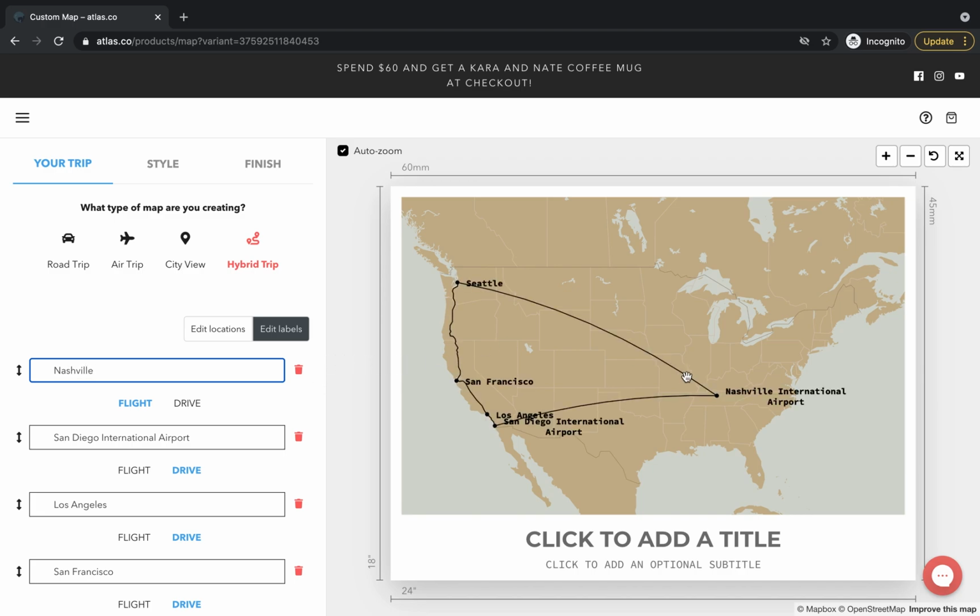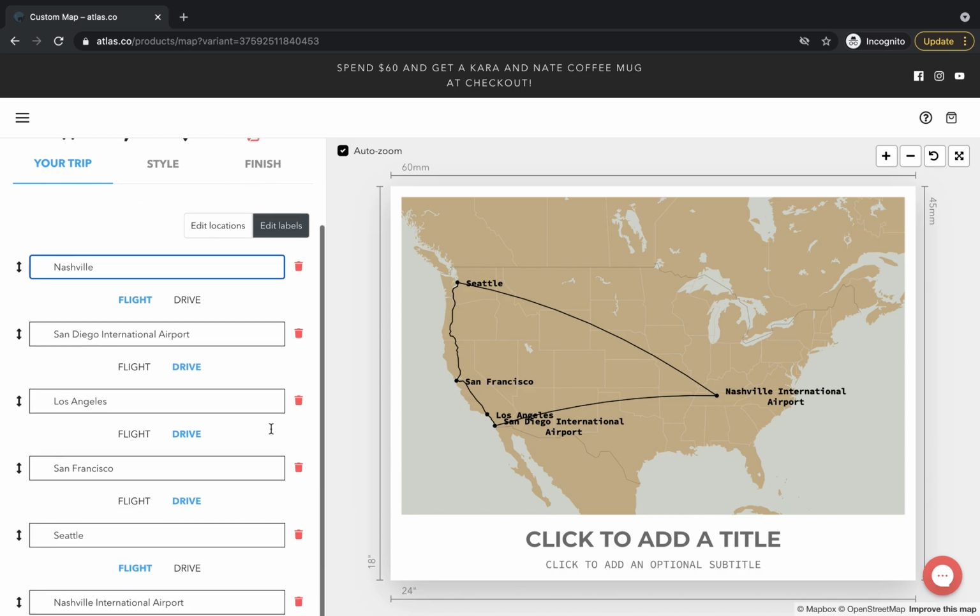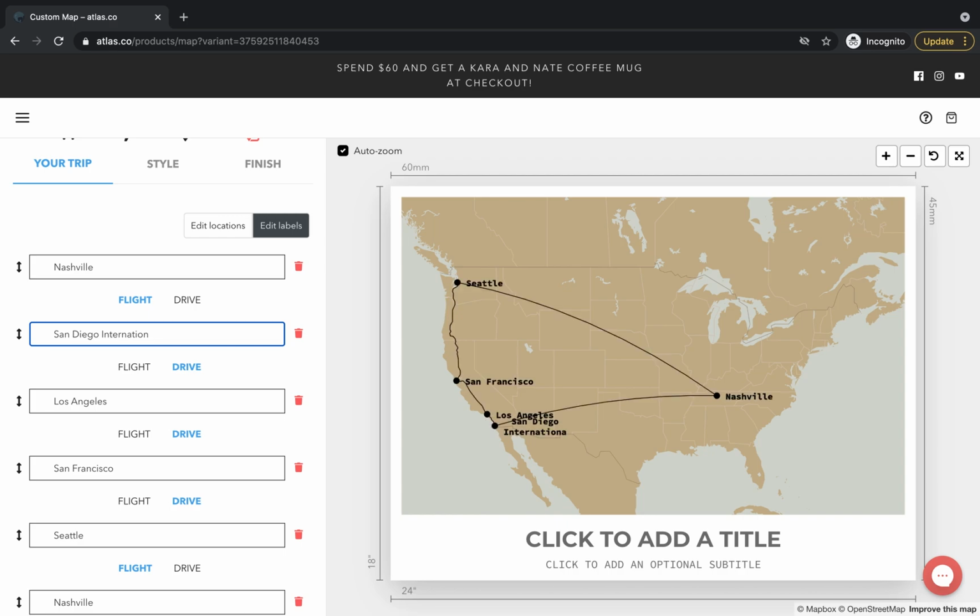And as you can see, it actually doesn't change on the map, which is good that I can point this out because anytime you have two of the exact same locations on the map, it always defaults to the latter. So we'll have to go down here to the bottom. We'll erase International Airport and just change it to Nashville. And as you can see, now it says Nashville on the map. We're gonna do the same thing here for San Diego.